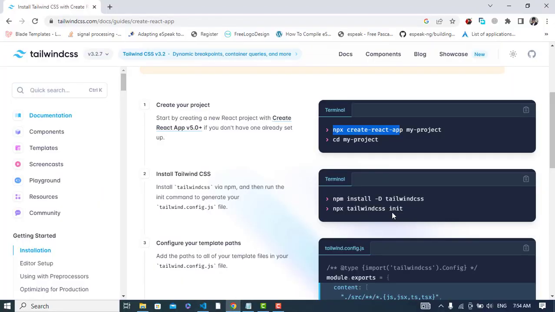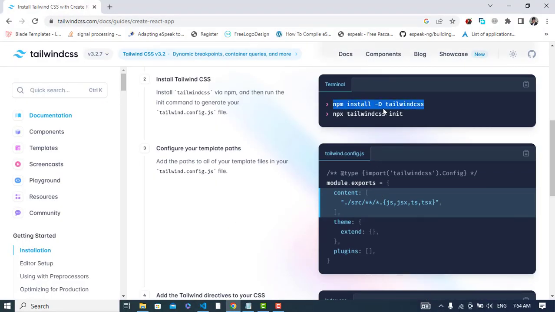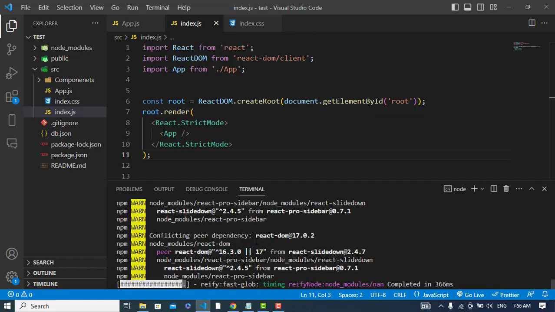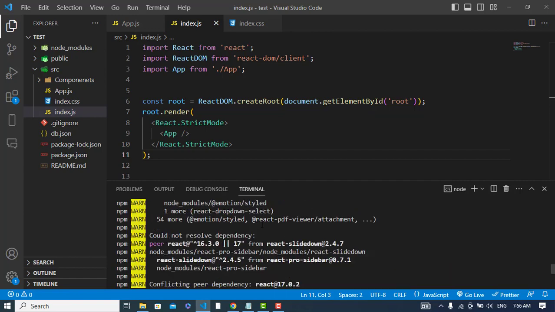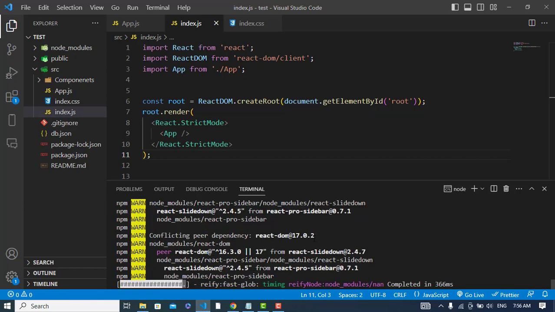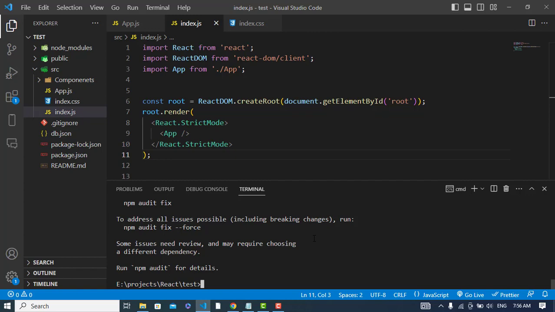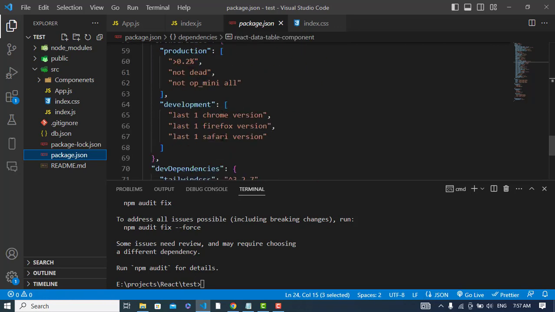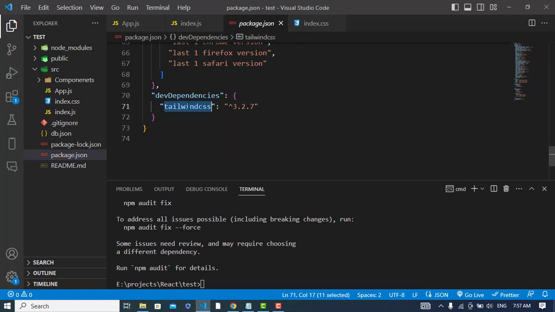So let's get started. The first command is that you should install Tailwind CSS using npm. Let's come here and write this command, and it will install Tailwind CSS in our project. That is installing. Tailwind has installed in our project, so let's check it in package.json. Just come down and you will see in the dependencies that Tailwind CSS has been installed.